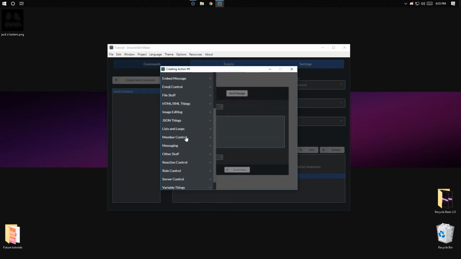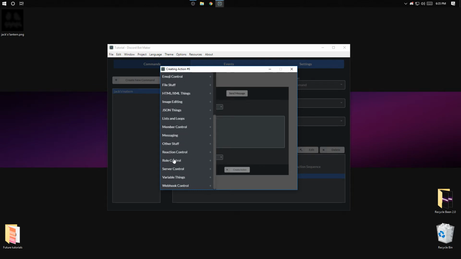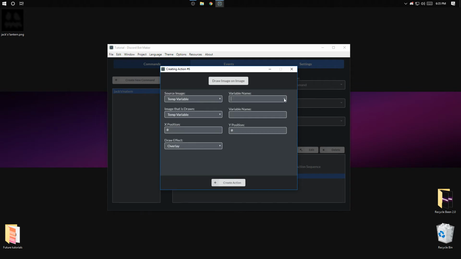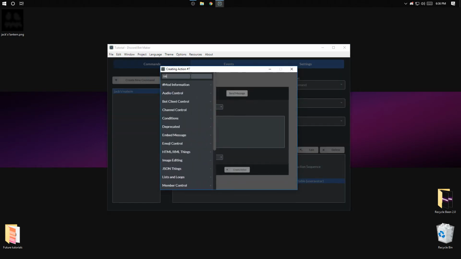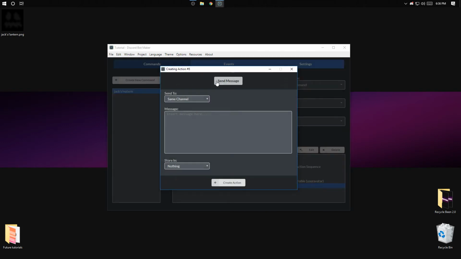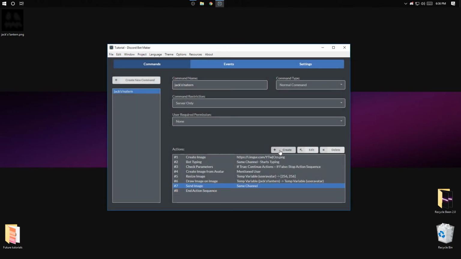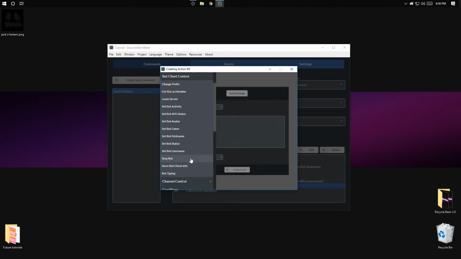And now we can draw the jack-o'-lantern image to the user image. The source image will be user avatar, and the image that is gonna be drawn on is jack-o'-lantern, at position 1 and 1, and now we are gonna send the image. We are gonna create an end action. And we are gonna need a bot typing stop.